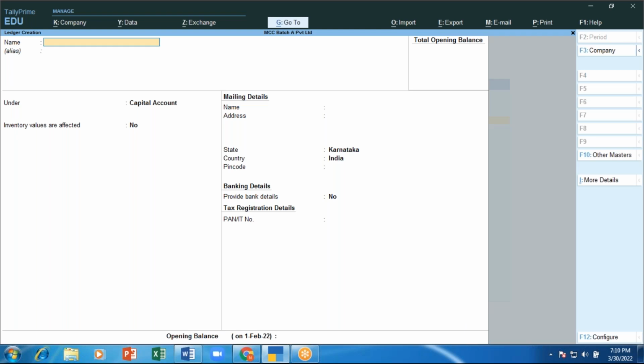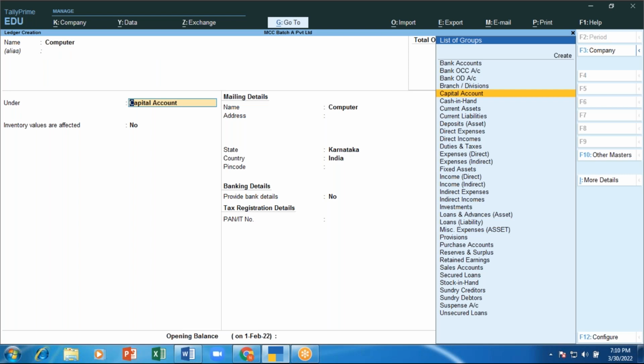Okay. Now we'll purchase a computer. The computer will be in our company. So what is a computer? Computer is my fixed asset, so you have to choose it as fixed assets.